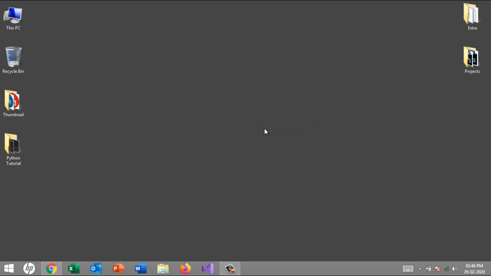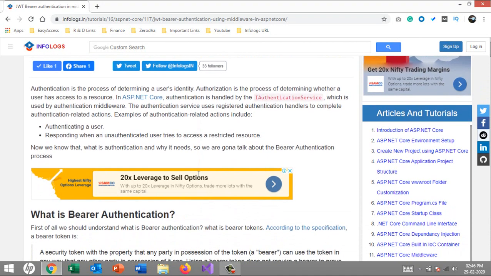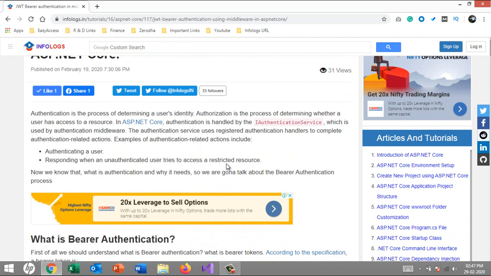So this is Abhishek Bedre. Let's go to the article that is published on infologs.in: JWT bearer authentication in middleware using ASP.NET Core. Here you'll see most of the fundamentals and how we can implement JWT in ASP.NET Core. But in this video we are not going to make it practical.